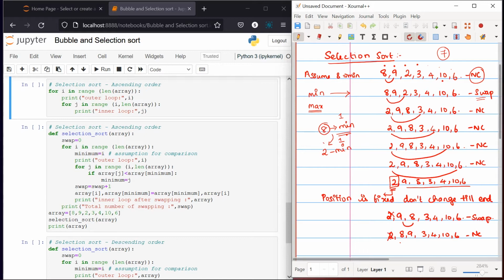We are not going to consider this 2, because unnecessarily comparing those elements again and again is not necessary, because it is the least value. So it has taken the first position. So again, the next iteration we are going to do with 9, your first element right now.